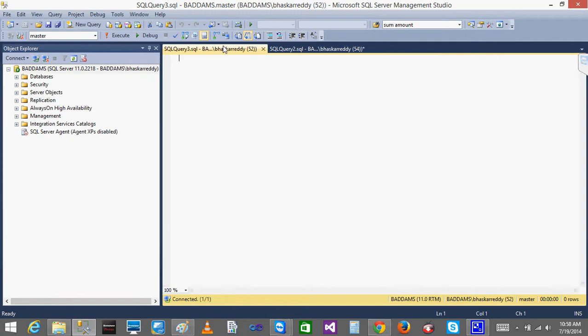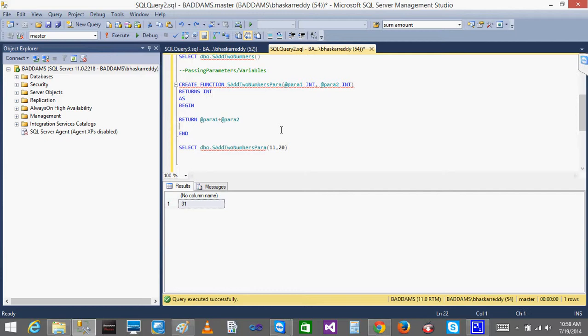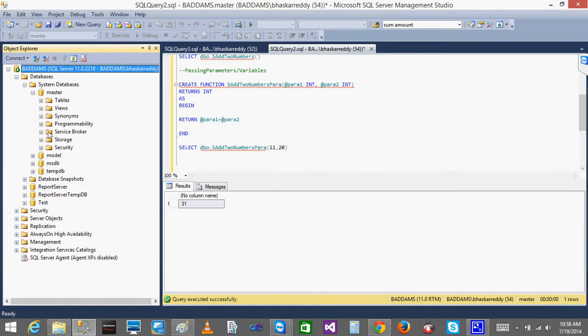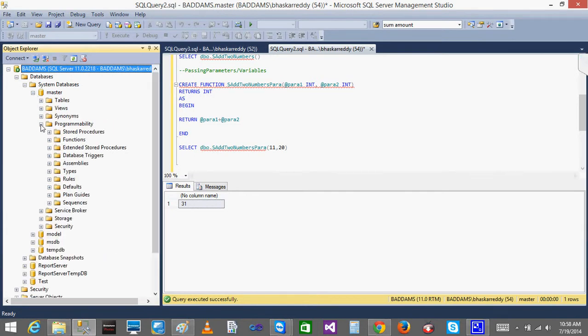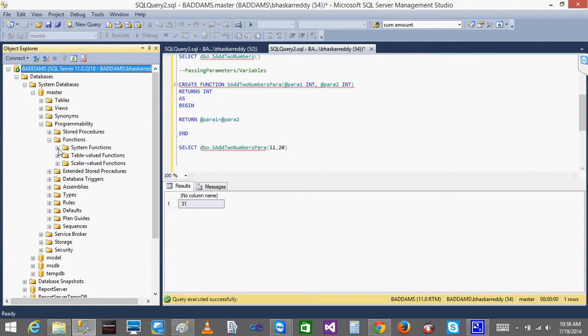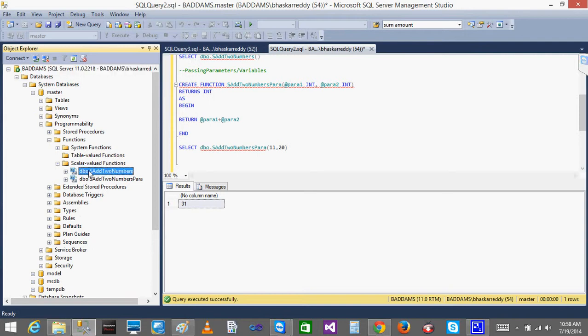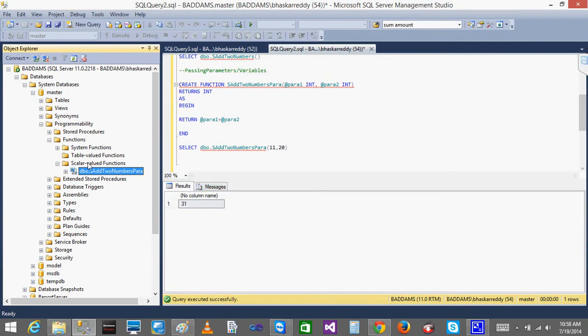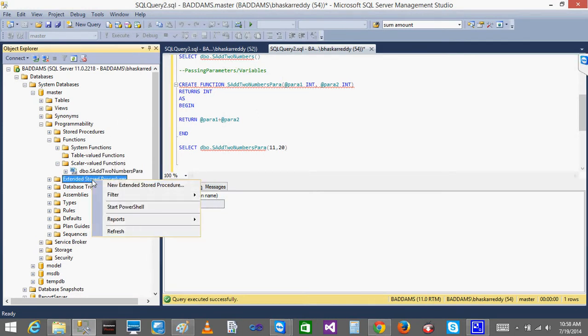Okay, sorry, one more thing. I created all these functions in the master. Actually, you should not create anything in the master. So in order to see the functions, just open programmability, functions. So here I will be waiting, it is not the scalar value function, right? Scalar value. So I will just delete them. See, by default, I didn't assign anything. By default, the values are stored under this one only.